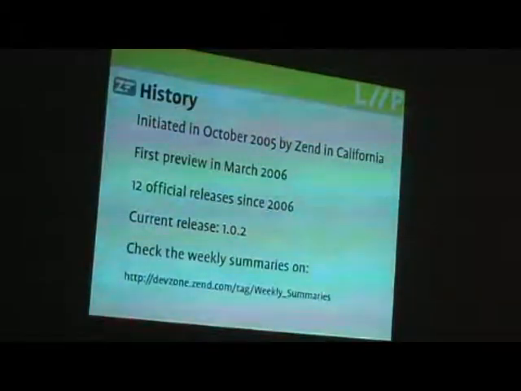Currently they're on release 1.0.2, which was a minor update recently, and to keep track of what is going on in the whole universe of the Zend Framework, you can check these weekly summaries, which are quite useful, where they summarize the development of overall components and core components, contributions, and whatnot.